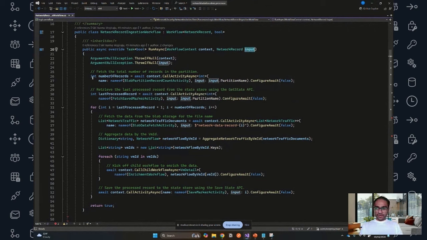Now, the first activity that it does is get the blob partition record count, so the number of records under the partition, and then the last process record. Assume there's a workflow, and there's a pod failure here or some other kind of failure. Because the partition name does not change, Dapr is able to replay this from the state store and get me the output without scheduling this activity again.